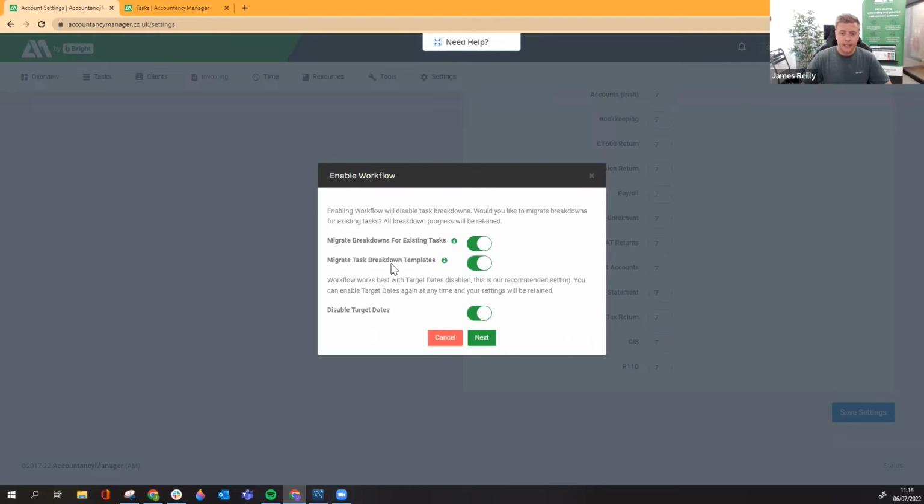This will create a workflow template out of your task breakdown templates. We'll come on to that very shortly. Now, our recommended settings are to disable target dates. I know that a lot of people love target dates. However, as we go on, you'll come to see why we'd recommend you disable target dates. It's a bit date overload. You've got your deadline. Workflows have individual deadlines within the workflow. So we'd really recommend that you disable target dates.